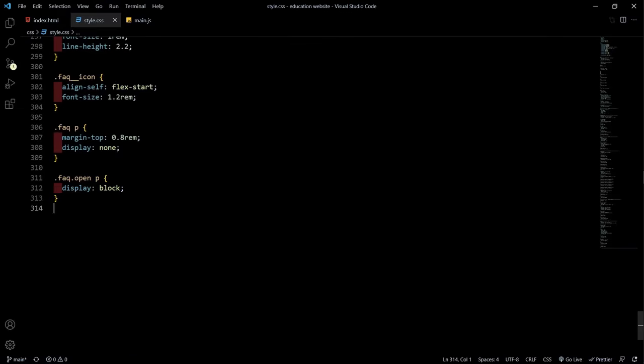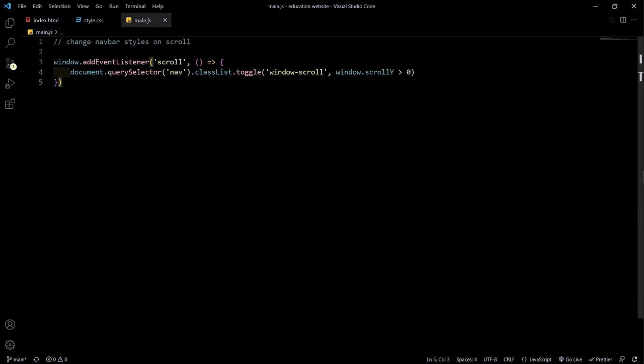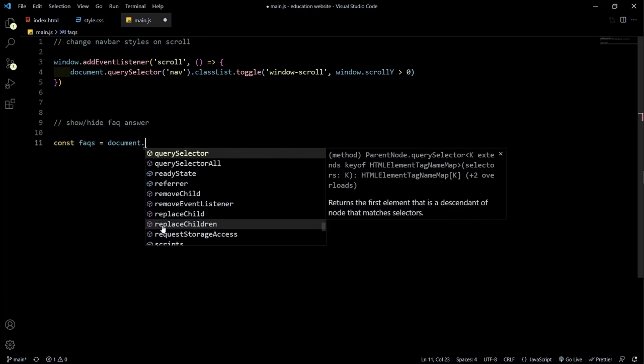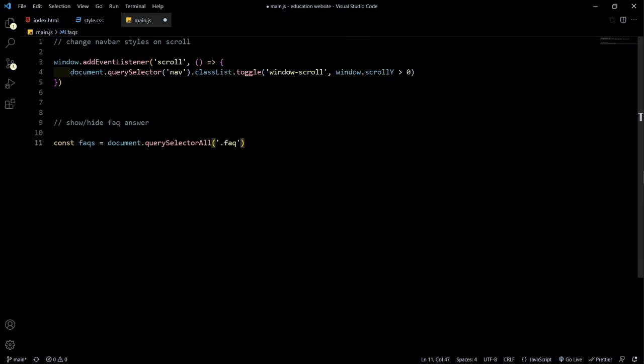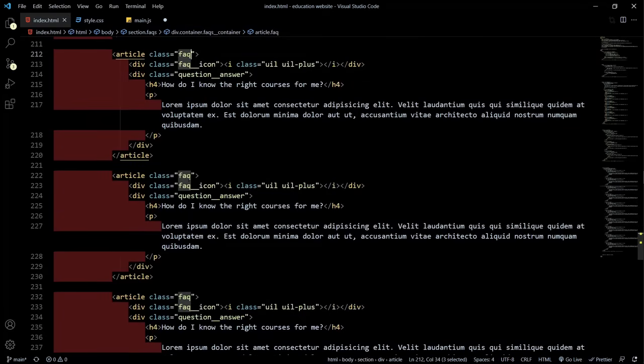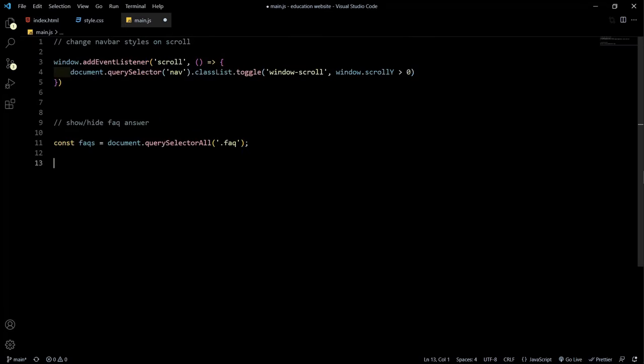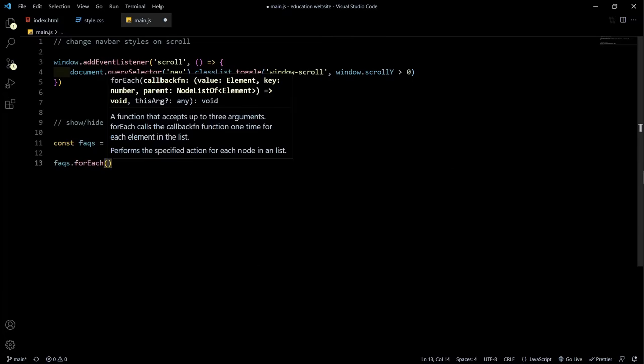So let's do this right now. Let's go to the JavaScript. Why can't I type today? All right, so here I'm going to get all the frequently asked questions, okay? So document.querySelectorAll, because we are selecting multiple elements. They are inside an article with this class, and all of them have this class. So that is what we are selecting, and it is going to get all the frequently asked questions since they all have this class. All right, so we get them, and now we are going to loop through them so that I can add an event listener on each of them.